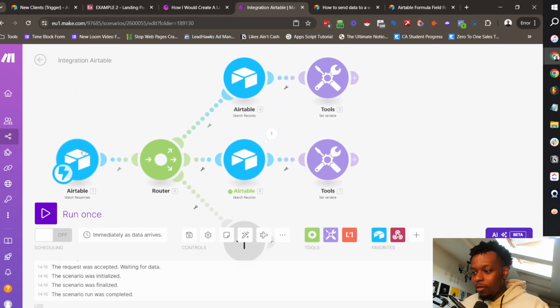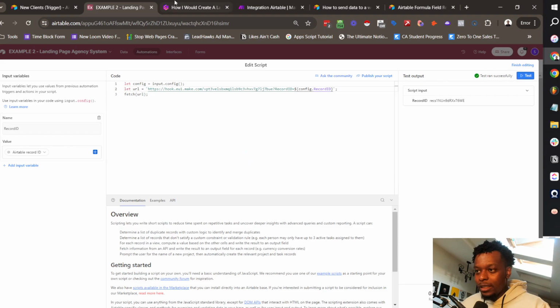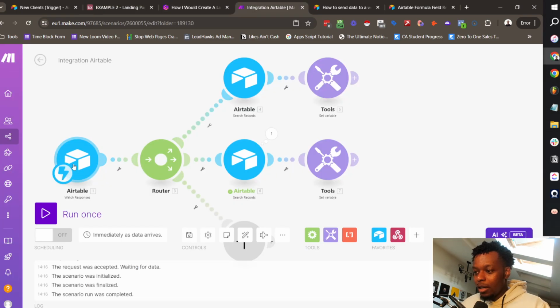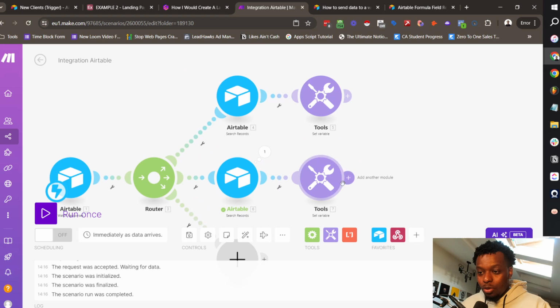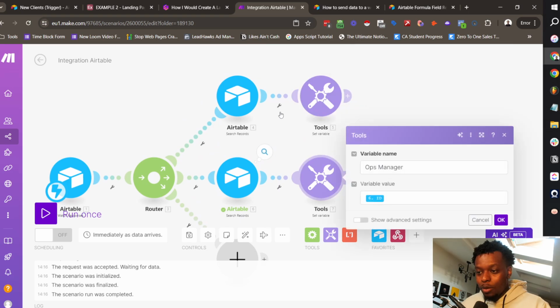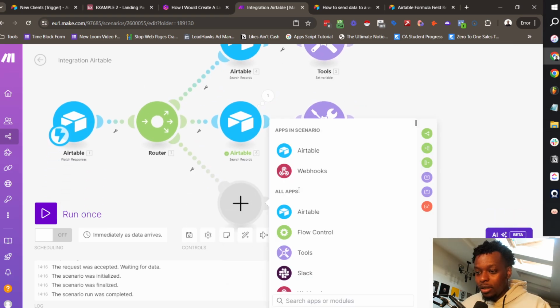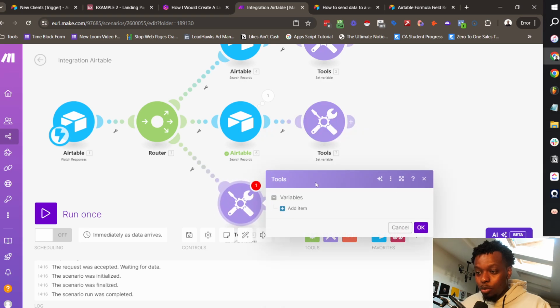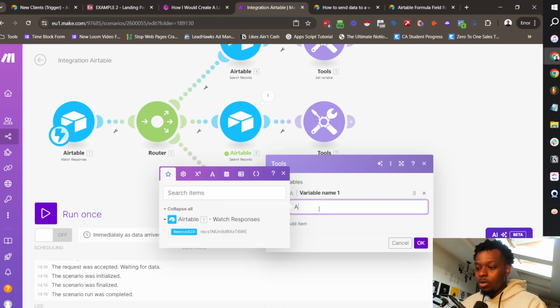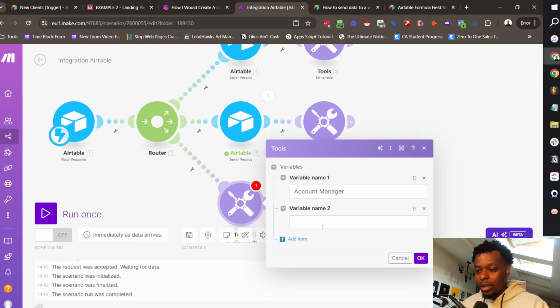So we now have, once this gets tested, it will take the ID and then it will push it through this router to first find the account manager and then find the ops manager. We've set these 2 variables, account manager and ops manager. So all we need to do then is get multiple variables and then just put the names in. So we have account manager and then ops manager.